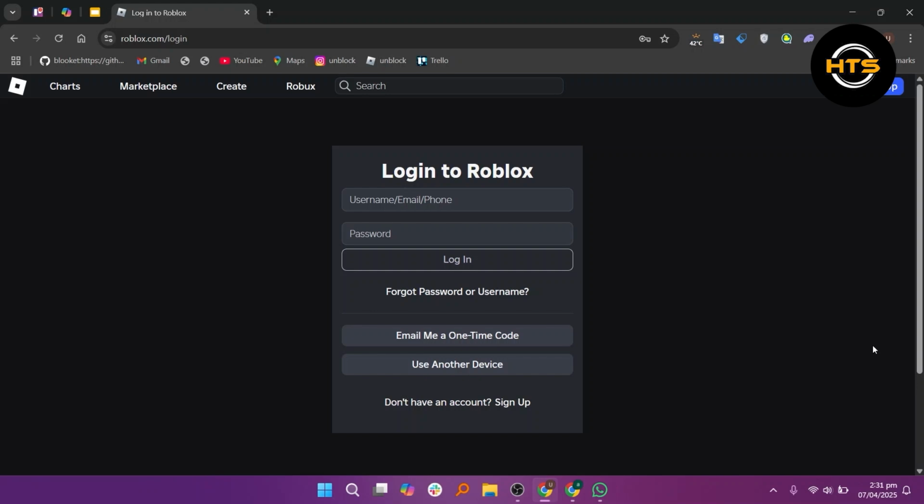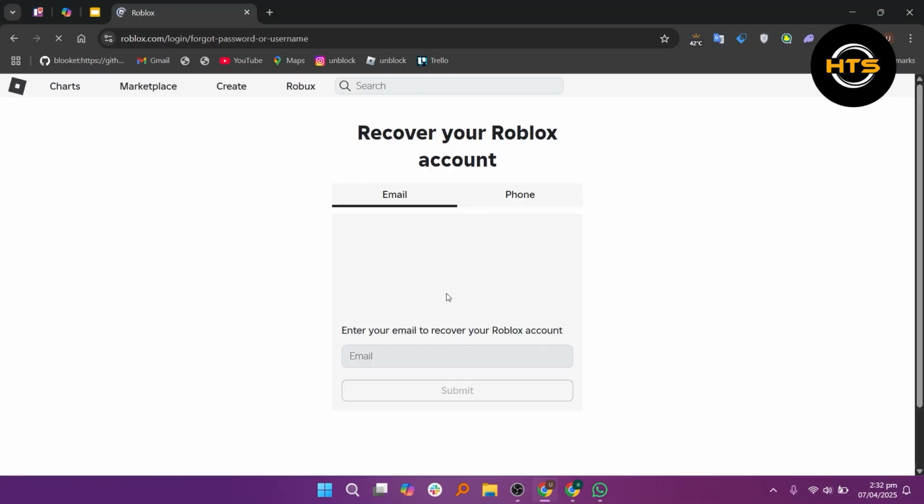First, go to the Roblox website on your browser. You can log in to your account by entering your username and password. If you've forgotten your password, click the Forgot Password or Username option. In the email area, enter your email address and click on Submit.